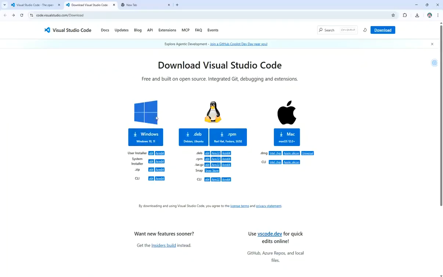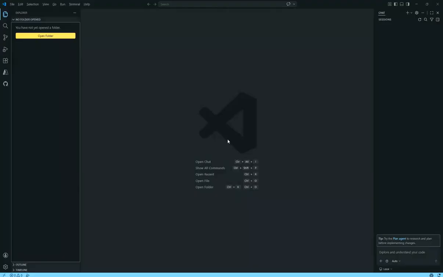If an update is found, you'll see a notification in the bottom right corner of the window prompting you to download and install it. Click on the Install button to start the process. The update will download and then you'll be prompted to restart VS Code to complete the installation. A simple restart is all it takes, and you'll be running the latest version.